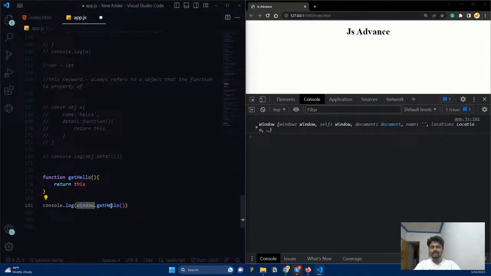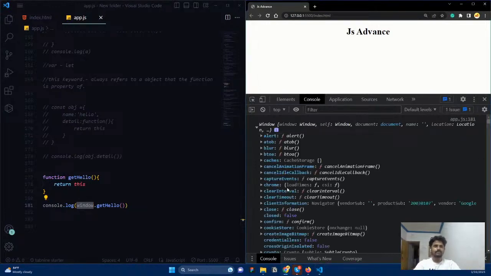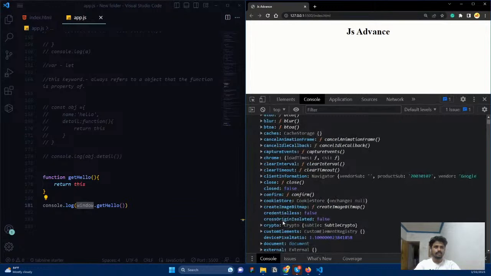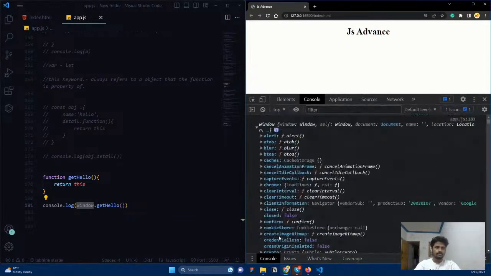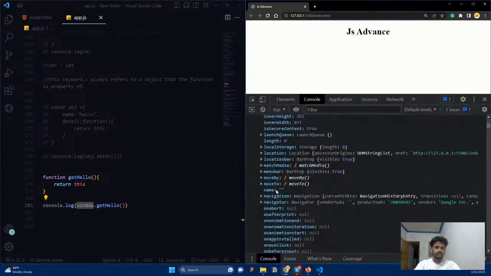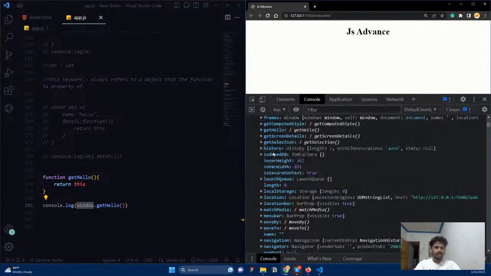So now if you are writing this, you are writing something like window.getHello. Because inside this Window object only, you can see the getHello. You can see our function is here. So this is going to refer to the object that comes before the dot, right? So this refers to the Window object.